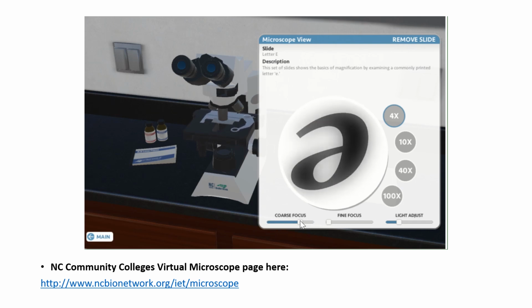This is the reason that we only use the coarse focus adjustment when the microscope has the smallest lens, the scanning lens, engaged. If you try to do this with a higher power lens, you run the risk of poking the lens into the slide itself, and you can damage both the slide and the lens itself. So coarse focus should really only be for 4X.